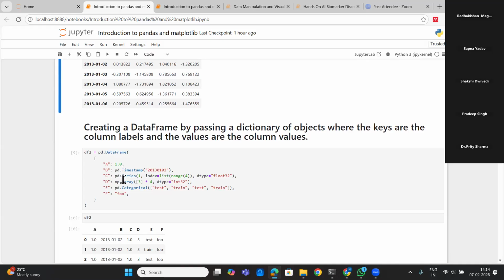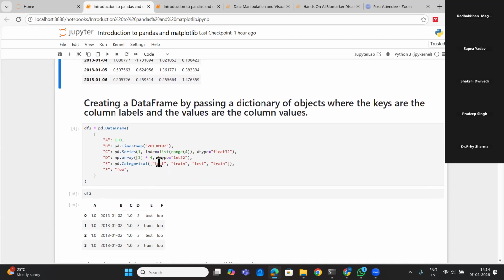Now for the third, we create pd.Series. We want a list of numbers which start from the range 4, that is 0, 1, 2, 3, 4, and the 1 denotes that the whole numbers in the column are 1. And again in d, we want this to be a multiple of 4, that is the third index, 1 into 4, that means a multiple. Then we want dtype equal to int32. We want the data type of this column to be int32.